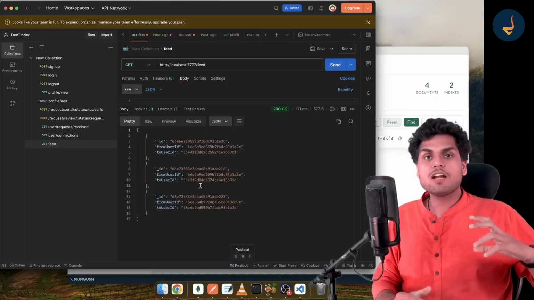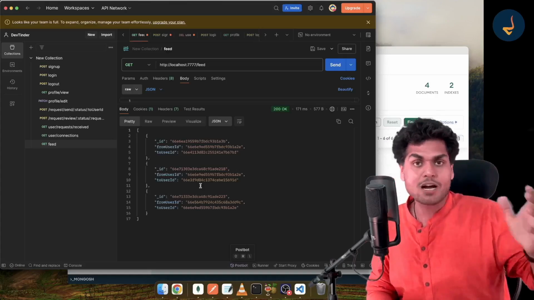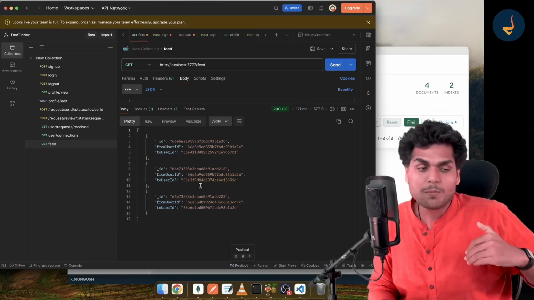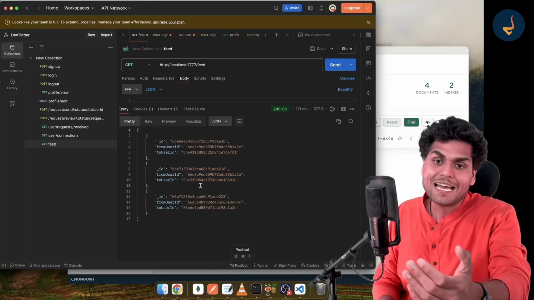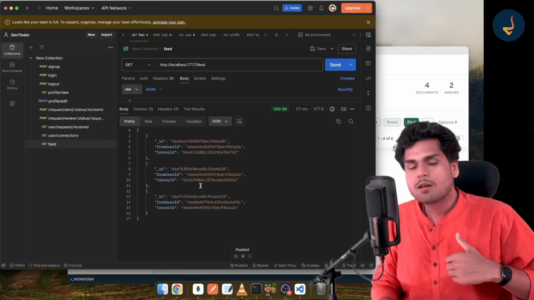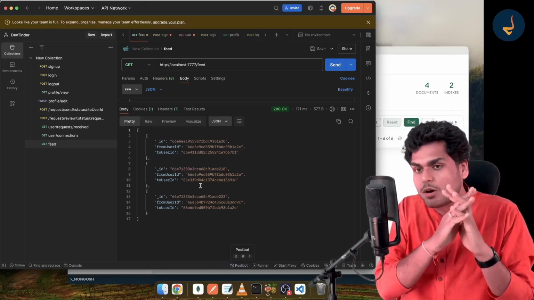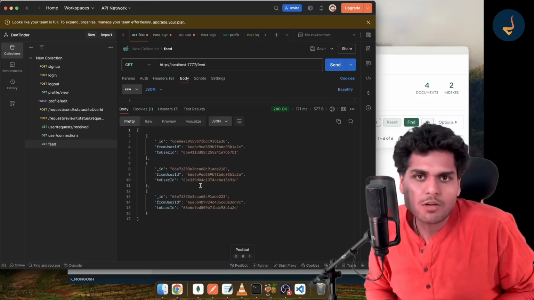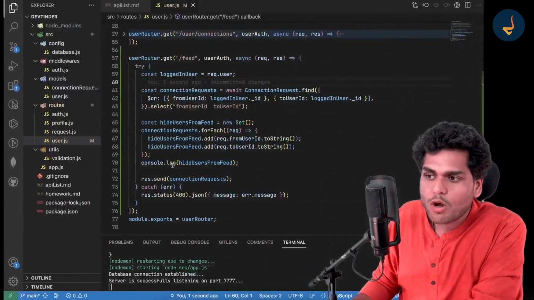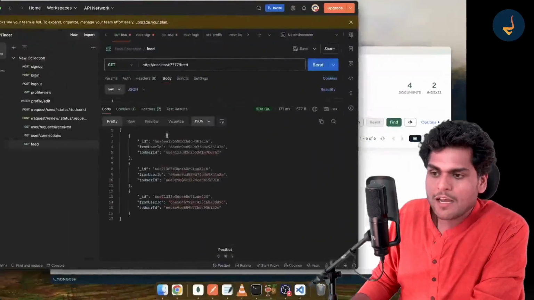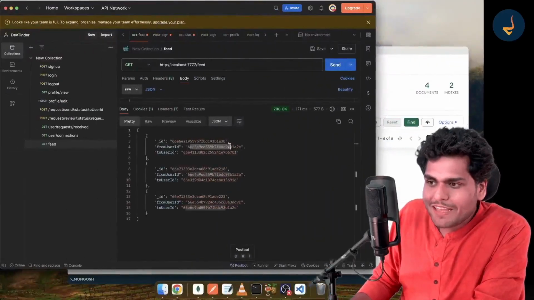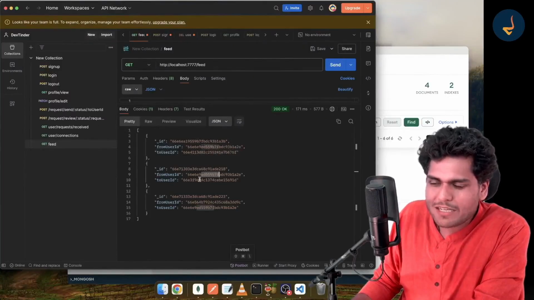Suppose Donald Trump has sent a request to Akshay, so Akshay should not see the feed of Donald Trump, and Donald Trump should not see Akshay. And if Virat has sent a request to Donald Trump, then Donald Trump should not see Virat on the feed either, right? So basically I want to block all of them. I want to hide these users. But over here, see, there are 6 IDs, because every connection request has 2 IDs.